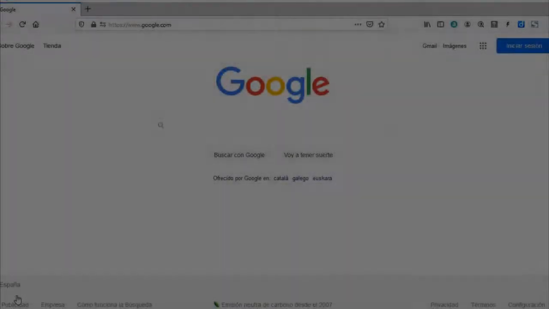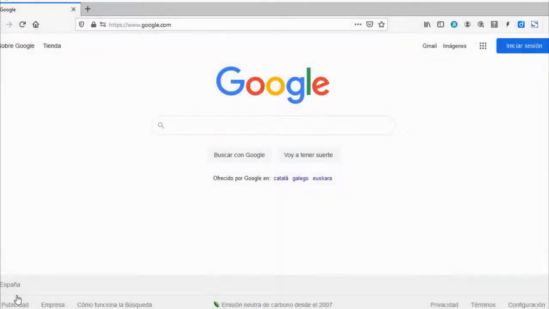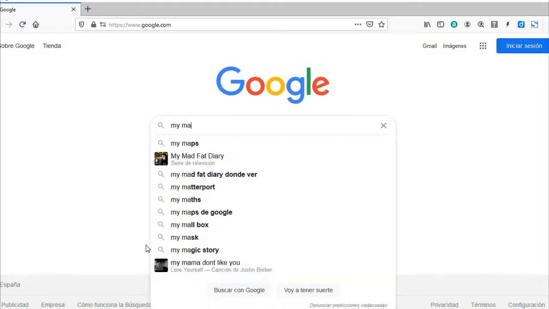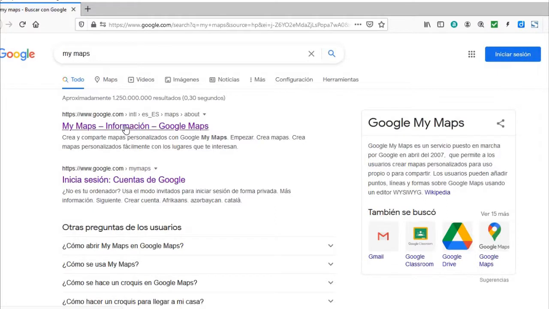Hello, I'm going to show you how to create your own map on Google Maps. If you want to do this, you switch on your computer and open a browser, and reach Google and search for My Maps. The first link you get is the link that will get you to Google Maps.